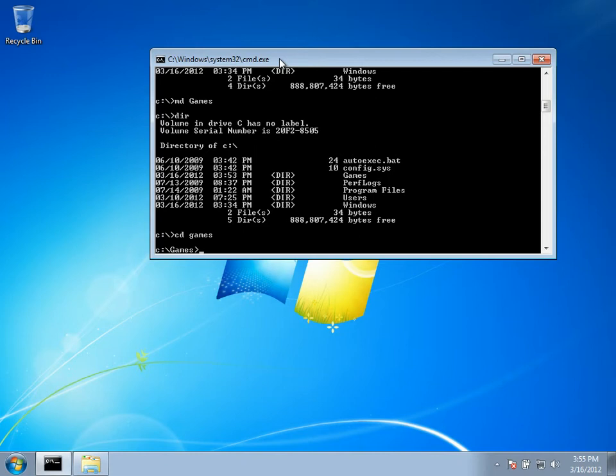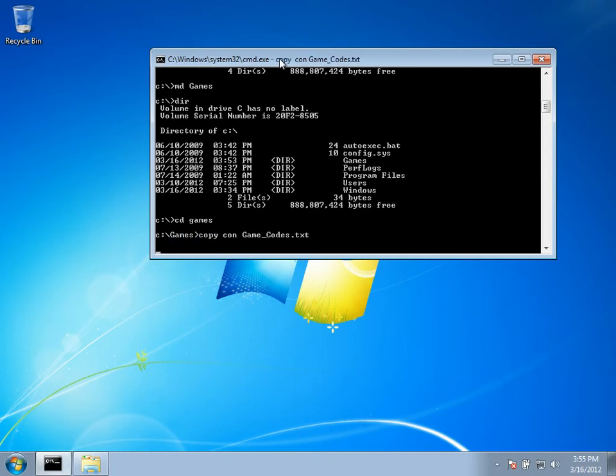In this case, we want to just make a basic text file that holds our serial numbers for three of our games that we love. So we go ahead and type the copy command, and then we put the name as we want the file. In this case, I'm going to make it game_codes.txt, and we hit enter.